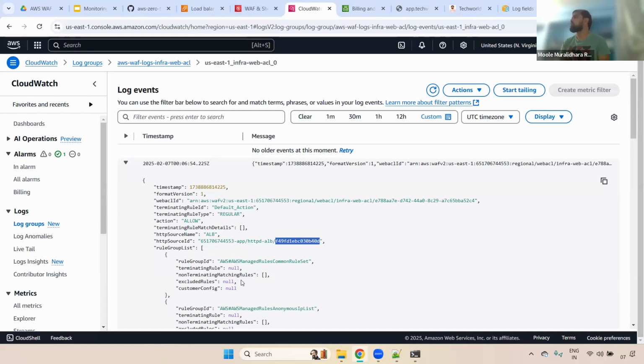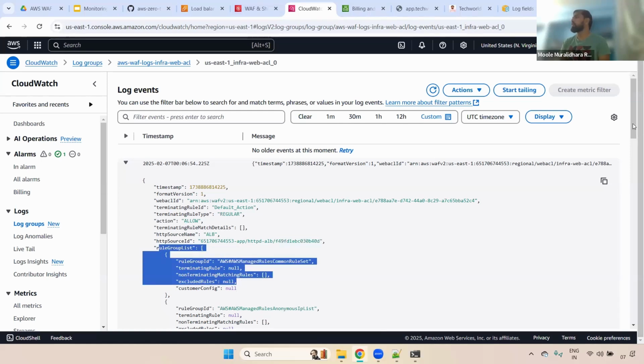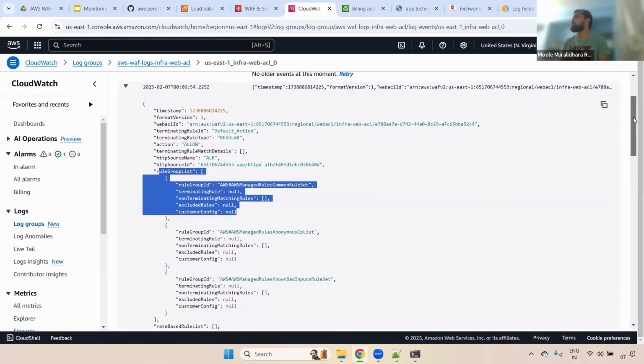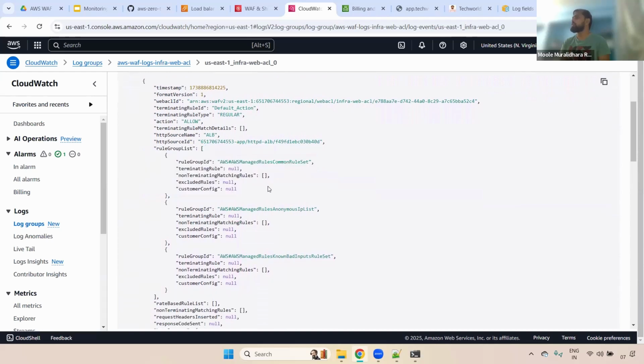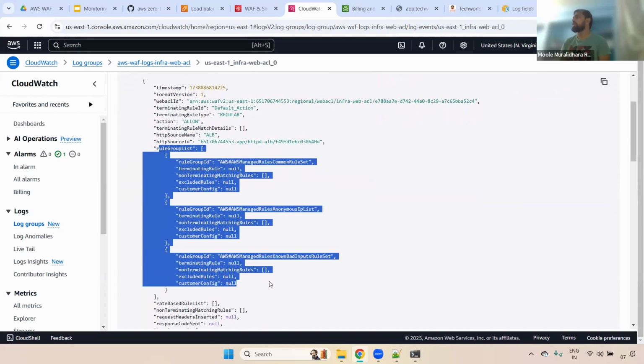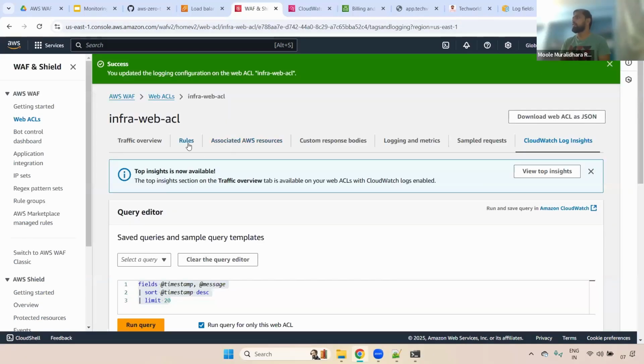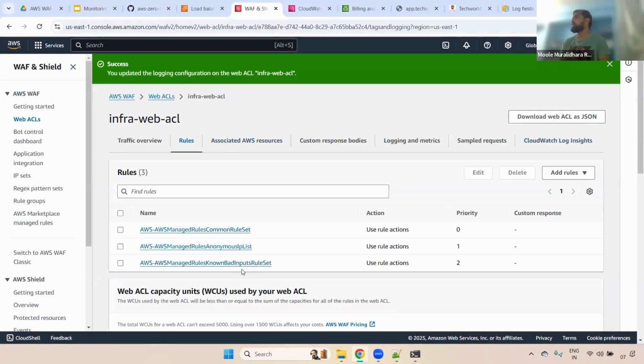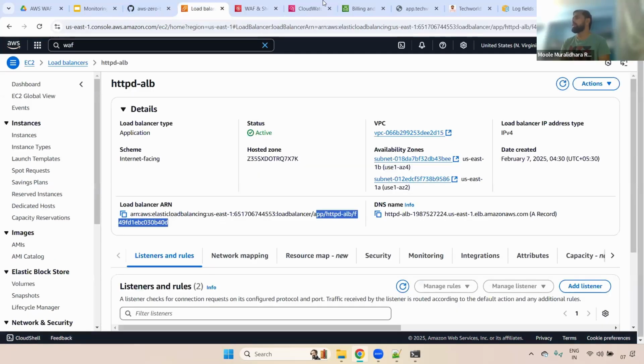And whatever rules we added, they will be displayed here. As I said, if anything is blocking, in these particular rules we can easily know where it is blocking everything. We have attached a total of 3 rules, that's why it is displaying only 3 rules here. If you remember, if you go to the rules, we have added only 3, right? Those particular 3 are displayed here.